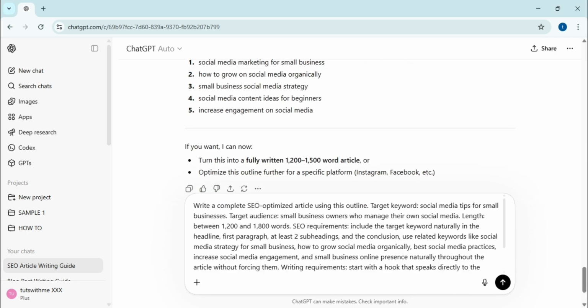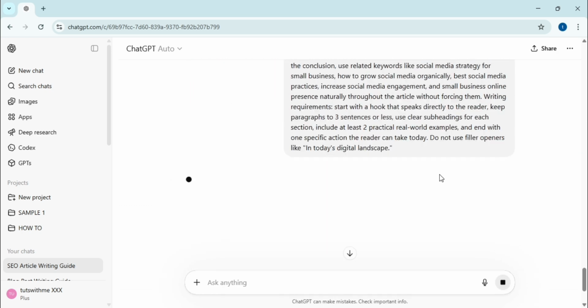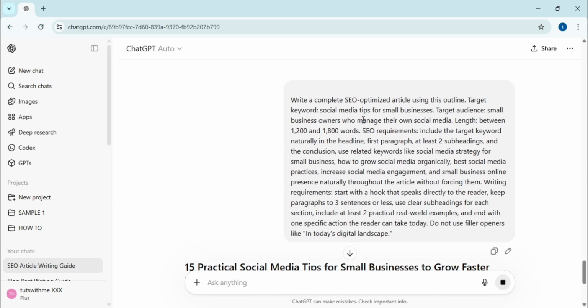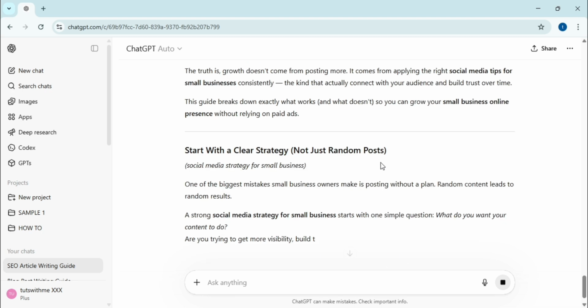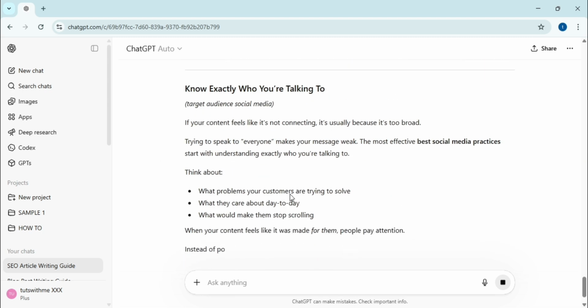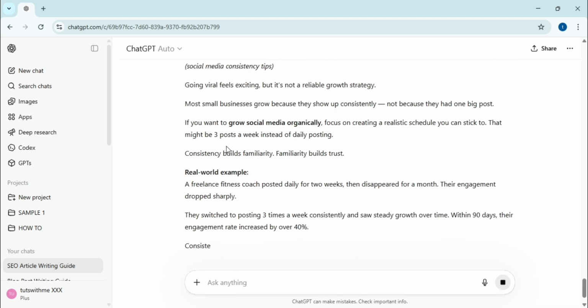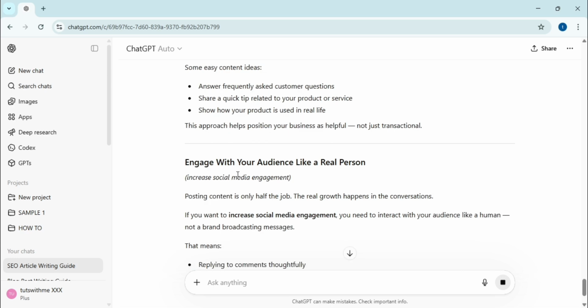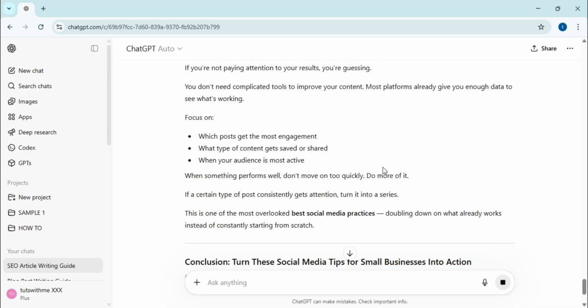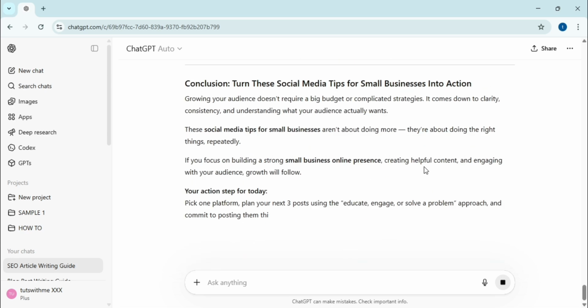Now, I'll prompt ChatGPT to turn that entire outline into a full, in-depth article that includes practical real-world examples and concise, actionable advice. It generates a comprehensive piece that feels both authoritative and approachable, successfully hitting all the key SEO requirements while keeping the reader's interest.